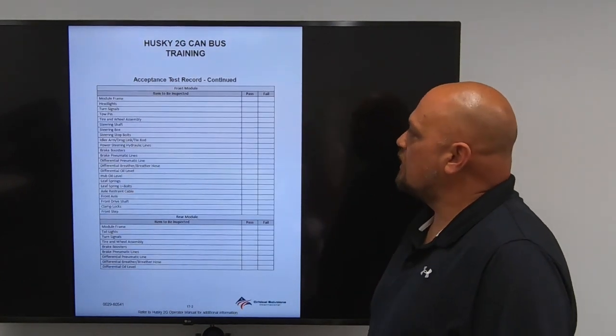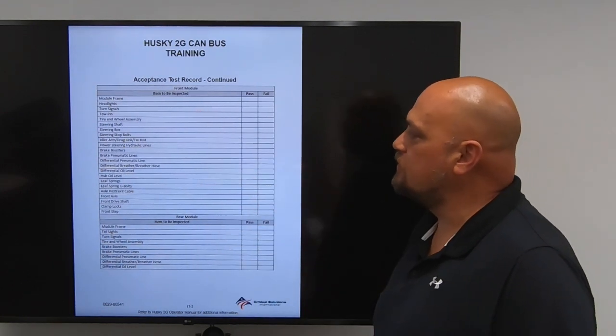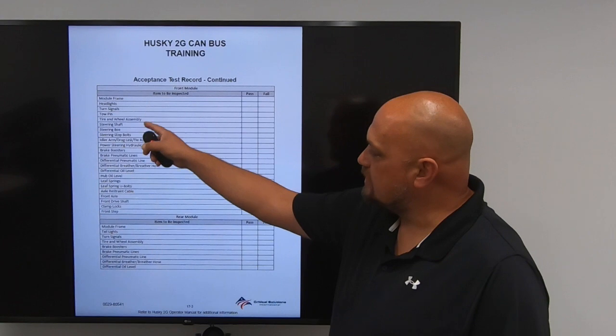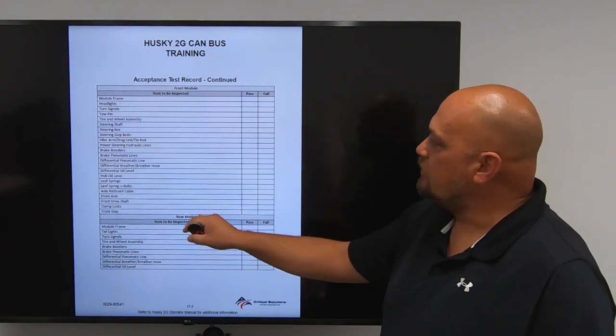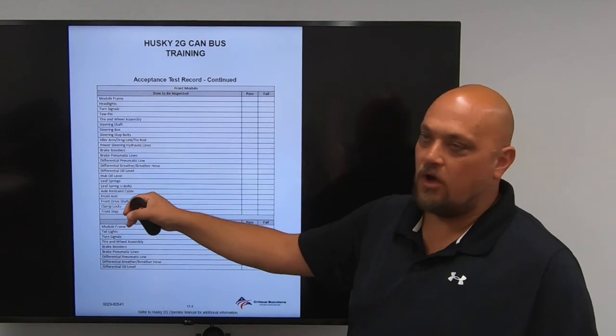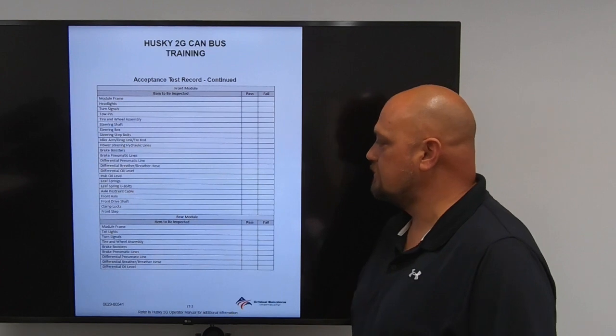The acceptance test record continued. The first item you're going to check is going to be the front wheel module. And we have an itemized list here of all these items. And again, it will either be a pass or a fail. You have enough room here in this block. If something is wrong, we recommend jotting down what was wrong with each one of those items.